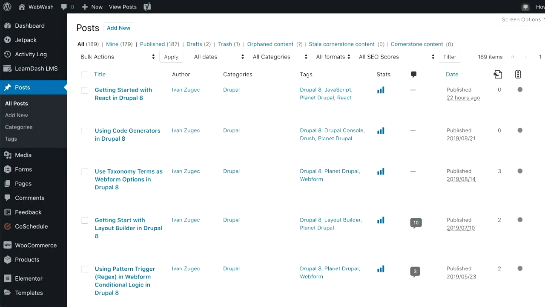Okay. Now I do have to make a bit of a confession. WebWash.net is a WordPress site. Okay, it's not a Drupal site. And even though I write about Drupal, well, pretty much every blog post is about Drupal. Now, I decided to move over to WordPress purely because maintaining a Drupal site takes a lot of time and effort. And I decided this when the site was on Drupal 7, and I didn't want to migrate it to Drupal 8. And the reason for that is I just wanted to focus on writing content, not managing a Drupal site. I manage 10 Drupal sites, you know.